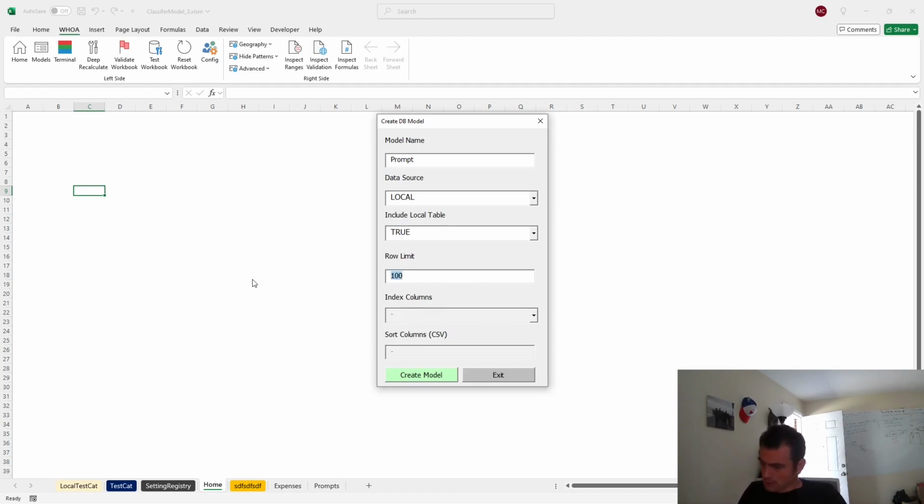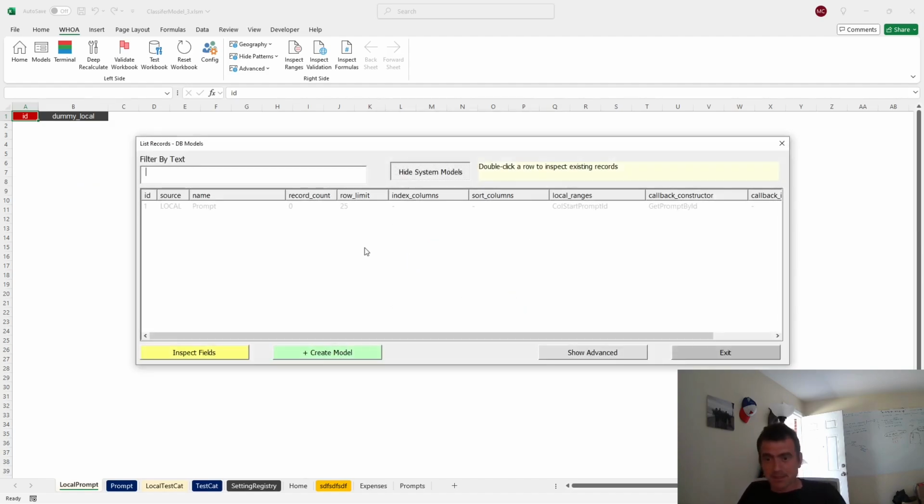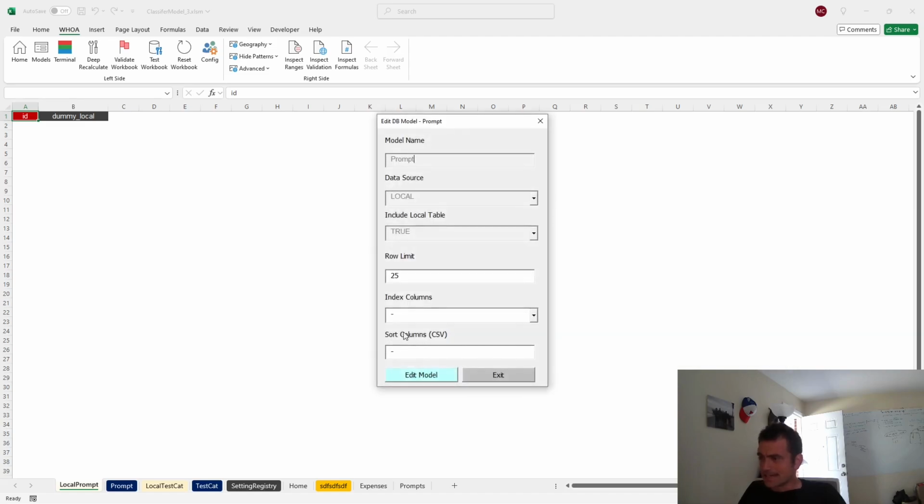Row limit, I'll set that at 25. That's how many records can be in there. It is not strictly enforced. If it goes over the row limit, I think it'll just give you a warning. But you should set it as a way of signaling intent, that I expect there to be a maximum. There's a big difference between a model that has a row limit of 10, which tells you something, compared to one that has 5,000. For the business expense model, we'll set the row limit higher. You can edit it at any time.